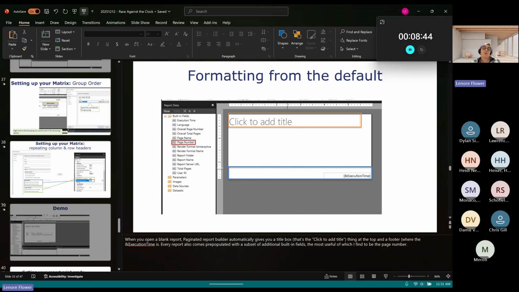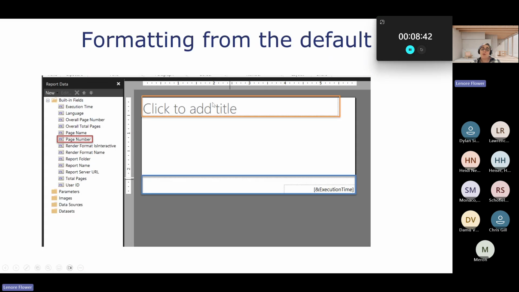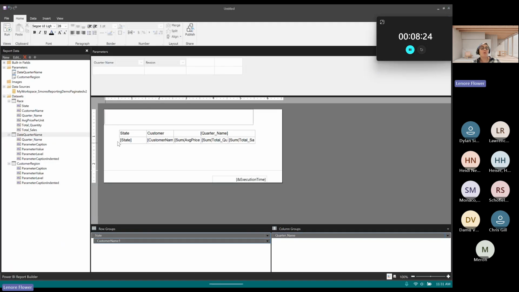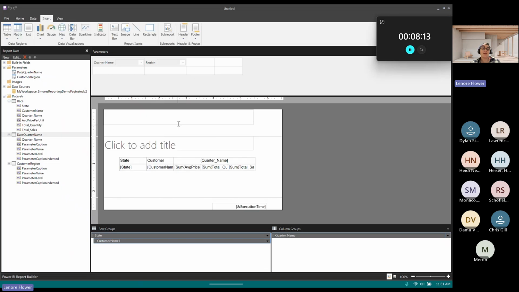Now we're going to get into formatting. We're going to keep this simple, but basically there's going to be a mix of built-in fields that you can use, and you can add those to a title. You can put that in a header or a footer. To get to where we want to go with our report, we know that we want to have a title, but maybe we want that to show up on every single page rather than just on the first page. If that's the case, we'll need to add a header. I'm going to do that now.